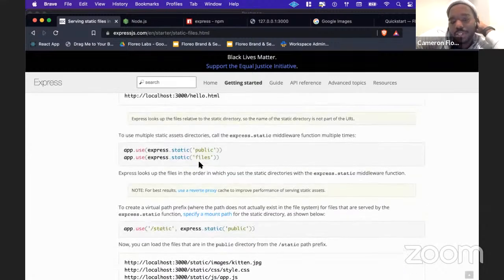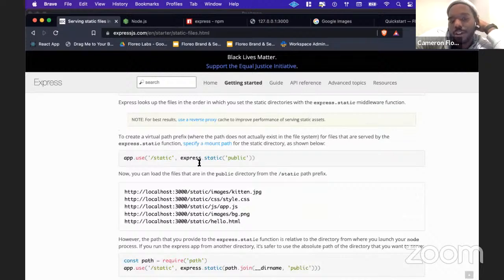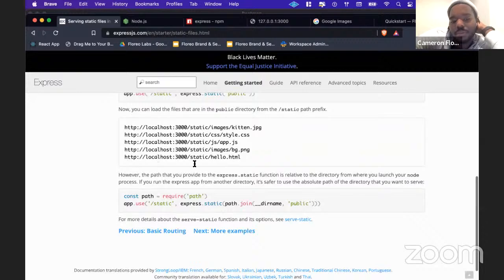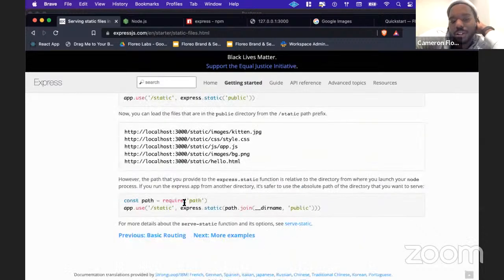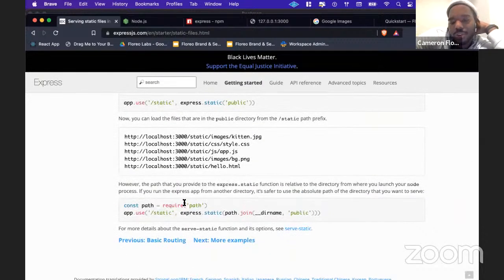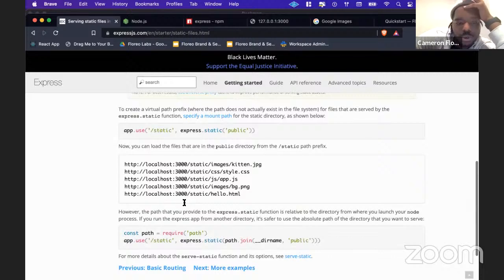So this is showing how you can create a folder of files that will be public and then return those files in your Express code.